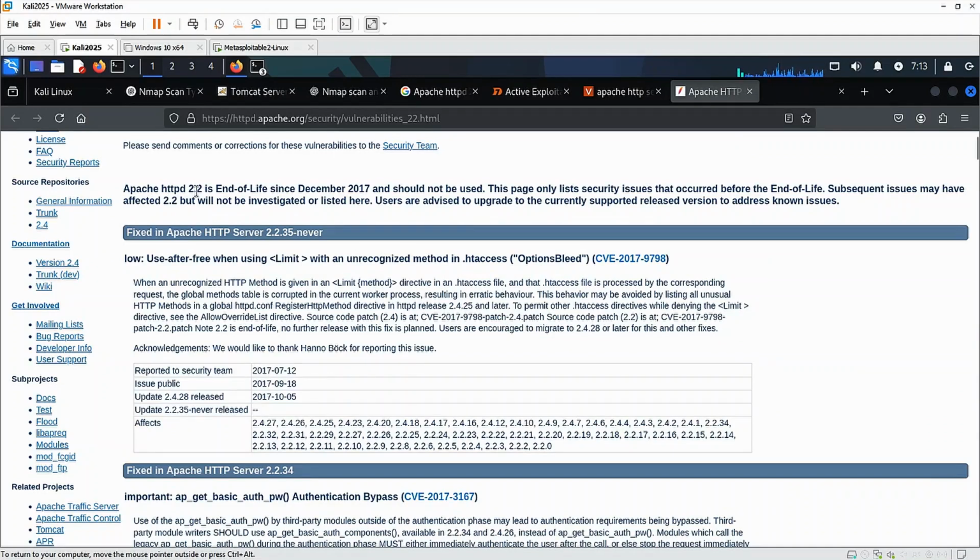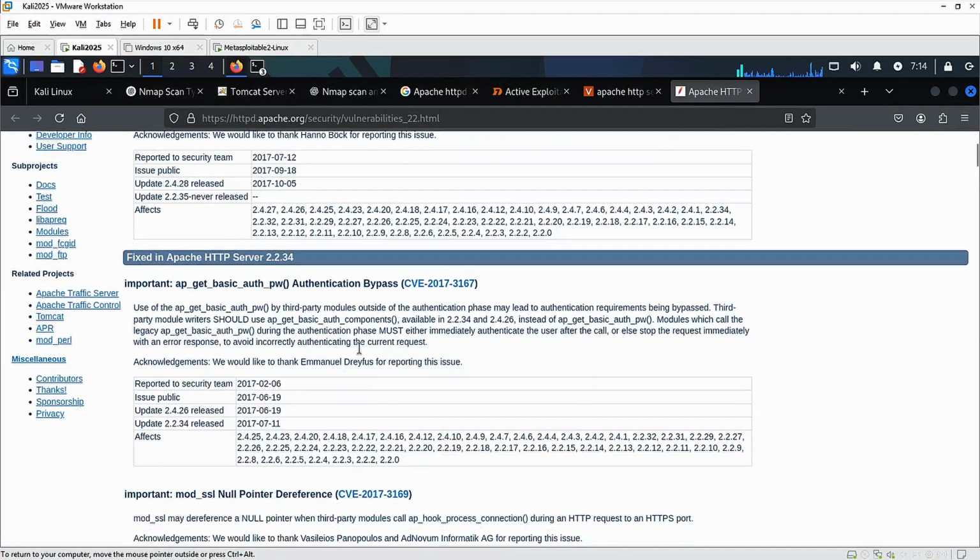Apache HTTPD 2.2 is end of life since December 2017 and should not be used. This page only lists security issues that occurred before the end of life. Subsequent issues may affect 2.2 but will not be investigated or listed here. Users are advised to upgrade to the current supported release version to address known issues. So the major thing you have to watch out for here is that when a version is vulnerable, a newer one will be released. So look at the same format here. I believe by now you're getting used to this format.